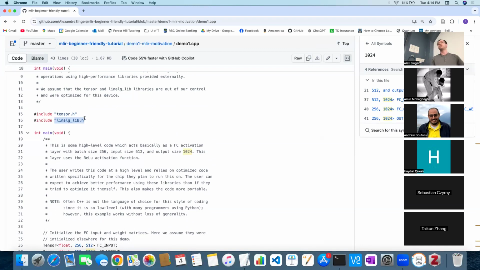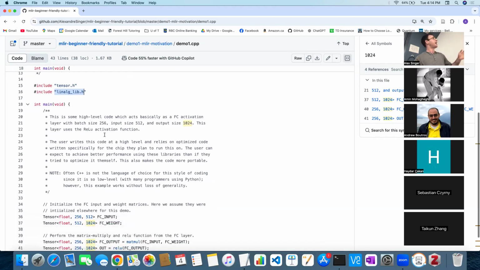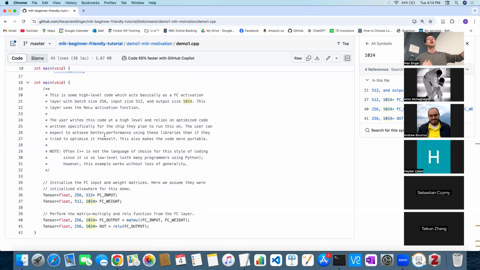Imagine BLAS, imagine any of those libraries. And at a high level, our user just wants to do this. Now, I want to be kind of clear here. Usually, you wouldn't use C++ for this style of coding.